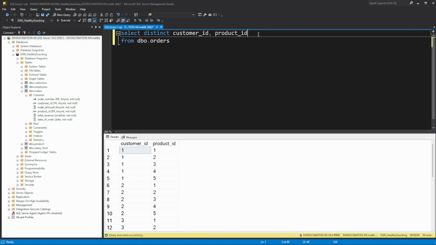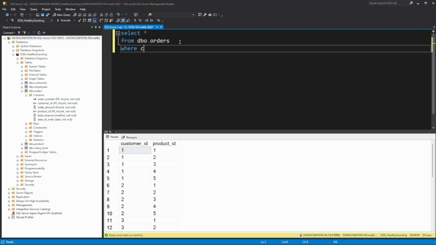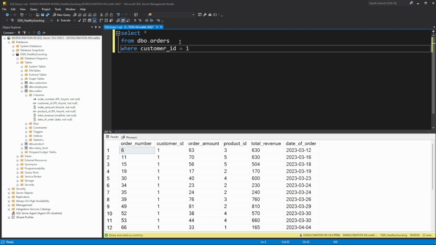SQL allows us to filter a table using a where clause, which contains one or more criteria to filter on. Let's select all records where the customer ID is equal to 1. Now you should see only the records where the customer ID is equal to 1.